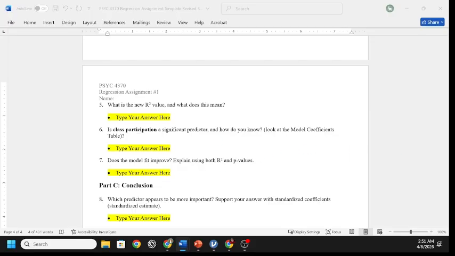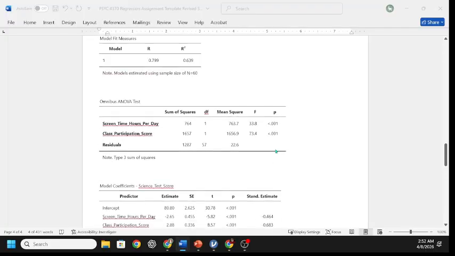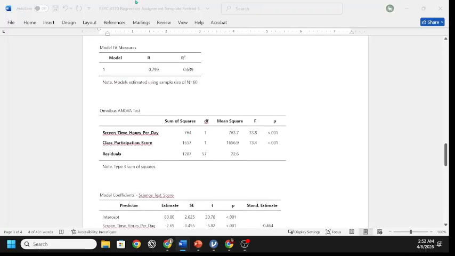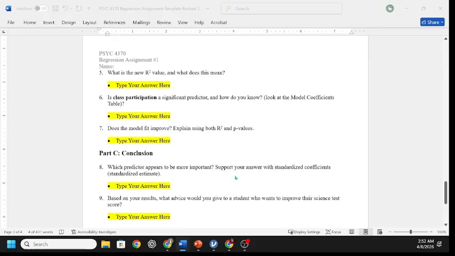Then for p-values, you're just going to look at the models, the ANOVAs for the first and the second ANOVAs here, and looking at the model itself. Did it improve? So look at those p-values right there and tell me if it improved.